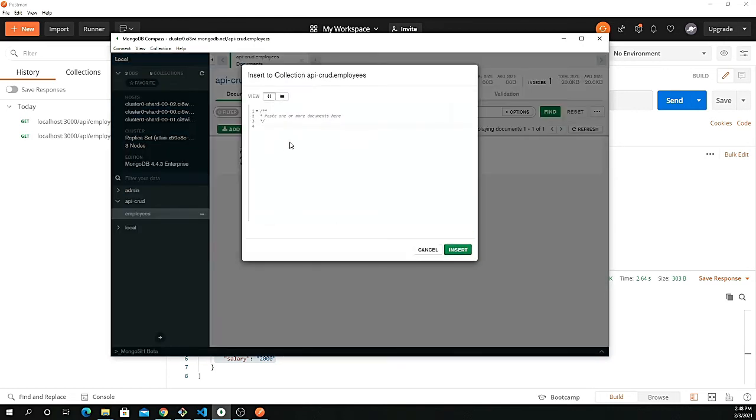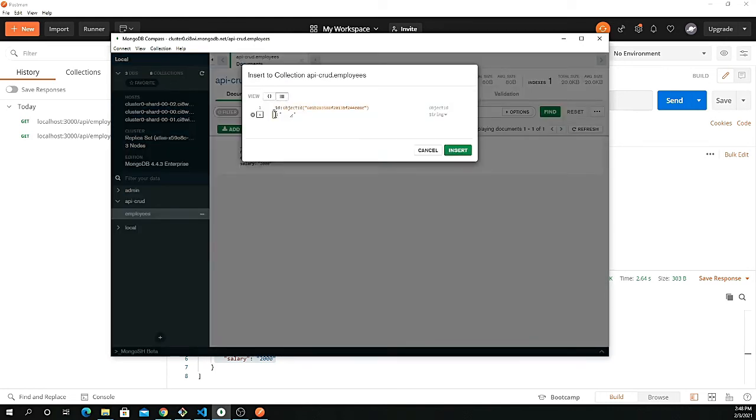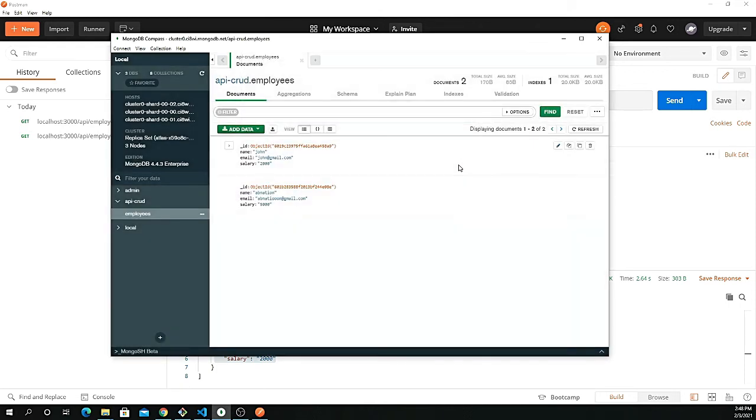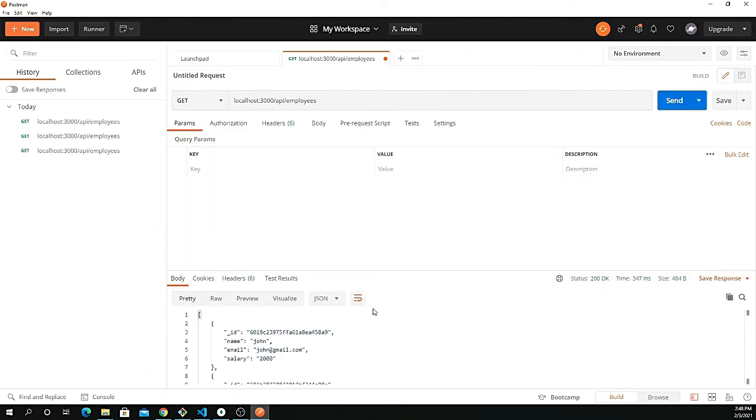So insert document, and you just need to click over here, and let's define the name and set that to be abnation, and give it the email abnation@gmail.com. And let's define the salary of 5,000. Now if I insert that, it inserts the document, and if I go back to the request and send it, there we go, now we have our abnation.